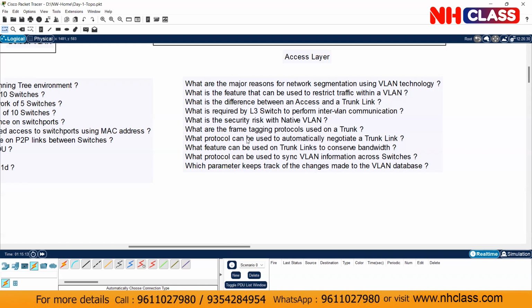So, frame tagging protocols, ISL and 802.1Q, we'll be discussing. How to negotiate a trunk, DTP, I will discuss. Just giving you highlights here. Okay. Next, these are all trunk related questions. What feature can be used on trunk links to conserve bandwidth?